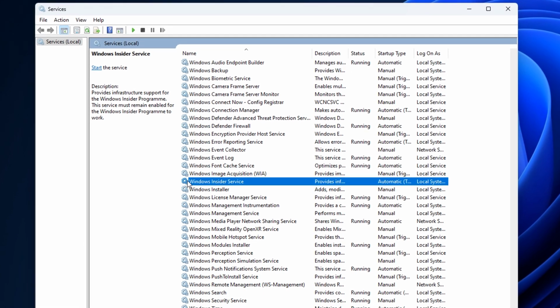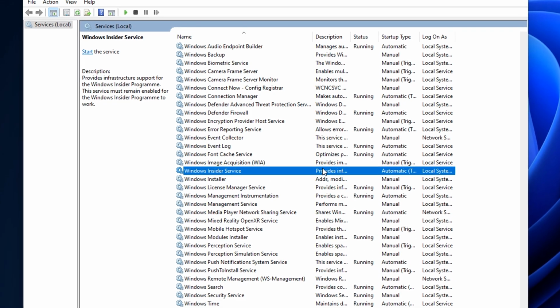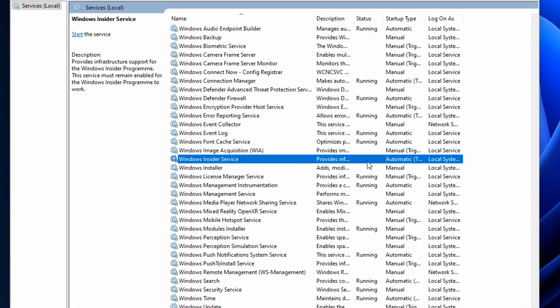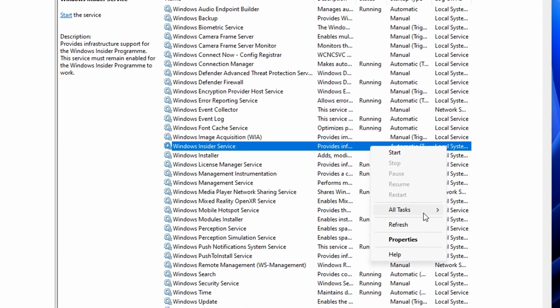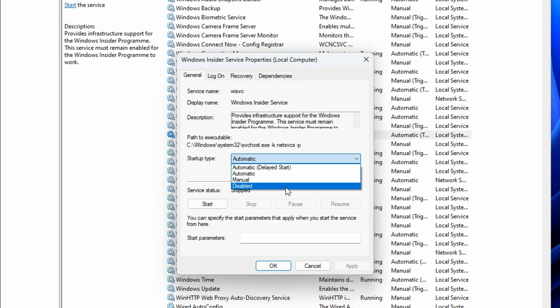Another one, for example, is the Windows Insider service. I've got no sort of intentions of being in it or having it running. So I like to right click on it, go into properties and go ahead and disable this too. Don't forget to apply and press okay.